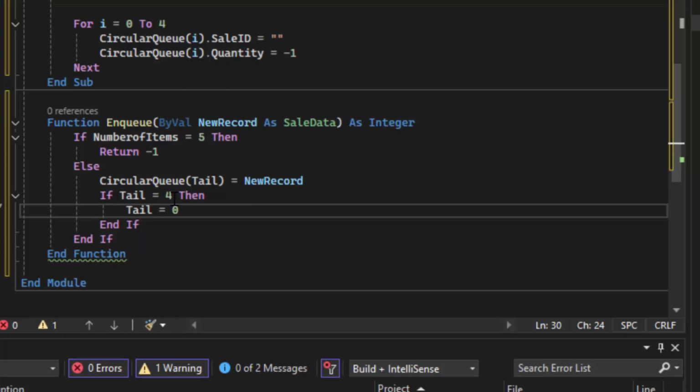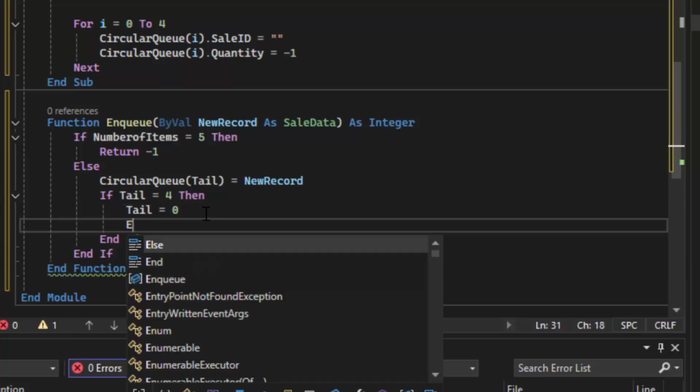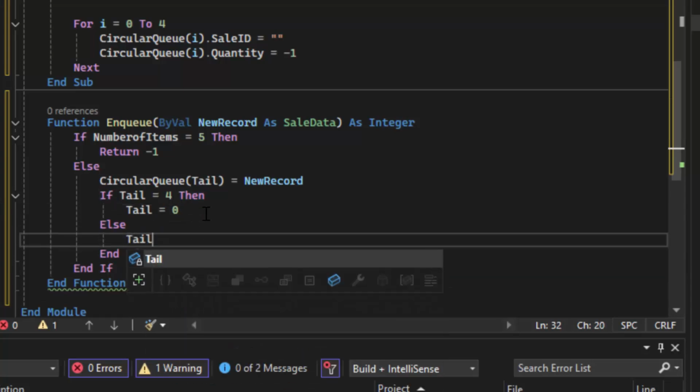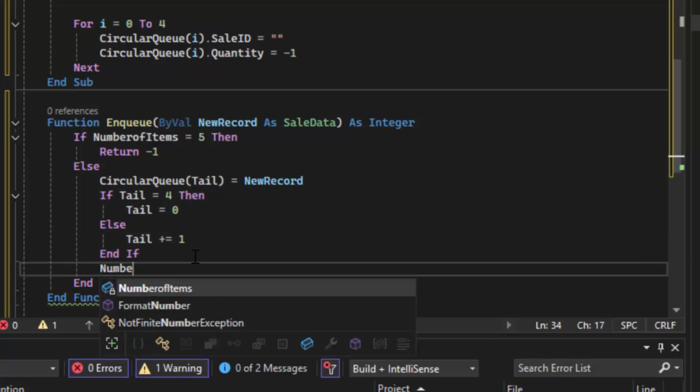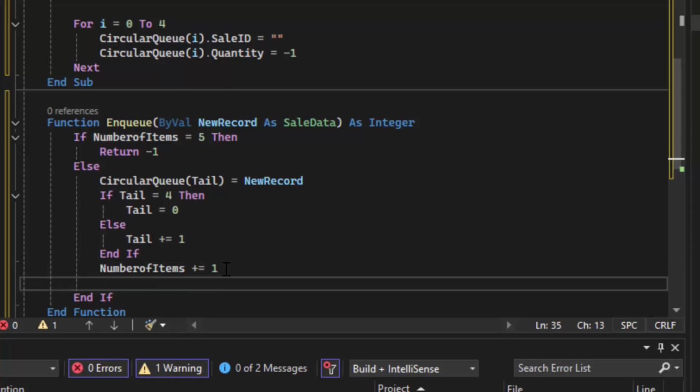It doesn't just drop off. If we're at the end, we need to swing around back to index 0. If we're not at the end, then all we need to do is simply increment tail by 1. Once we add it, our number of items increases by 1, and if we increase the number of items by 1, it was successful, we return 1.